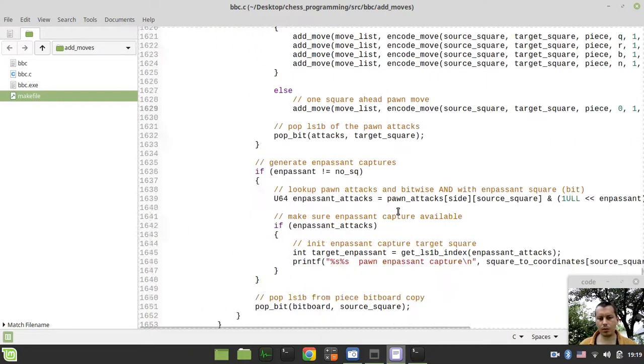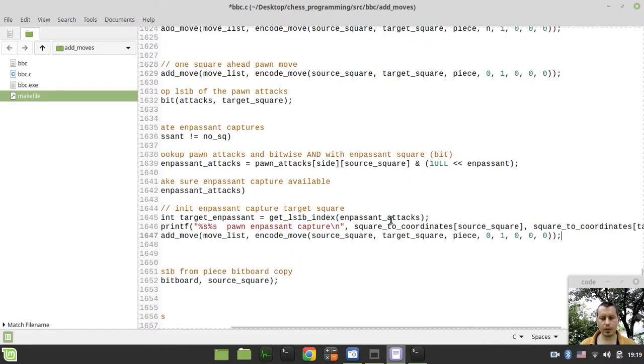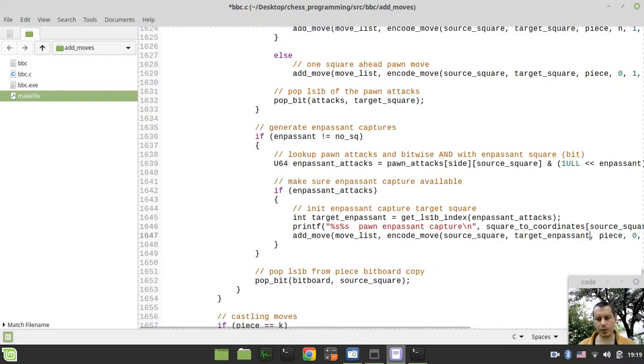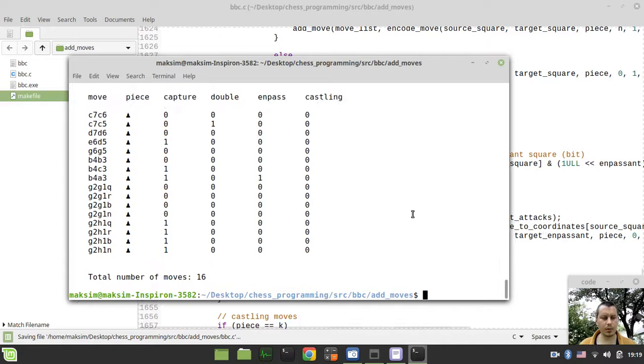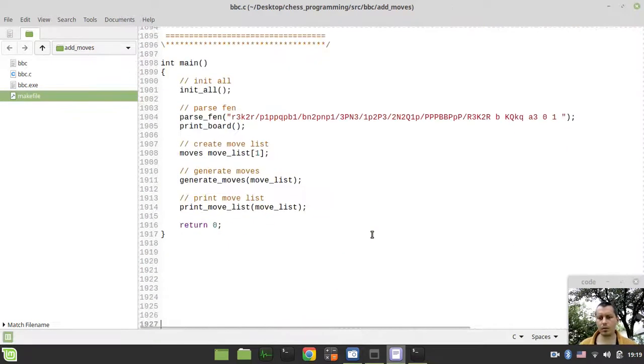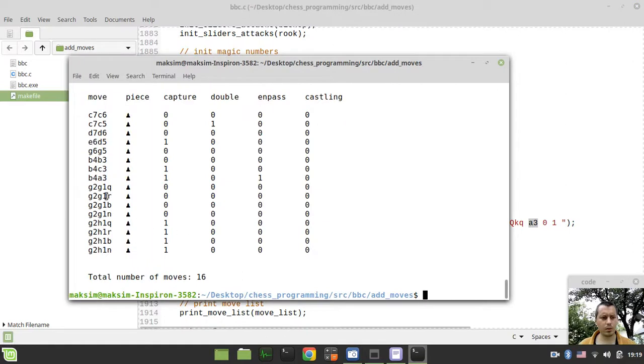So now the en passant square. So here we also need to add this en passant flag and use the en passant target instead of the target square. So let's have a look. But hold on a sec, why didn't it actually... So a3 is an en passant capture. So it should have... Why didn't it generate that? Oh, it did generate that.